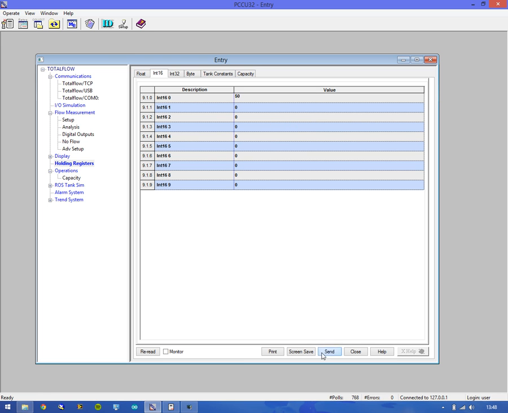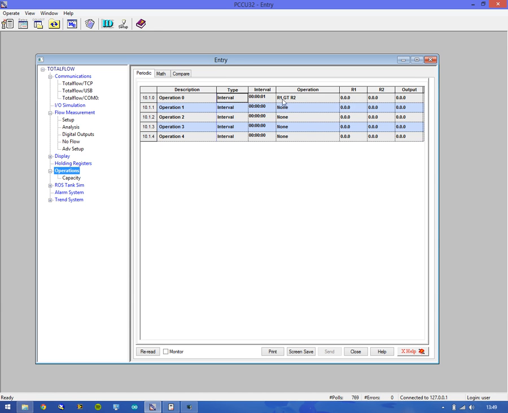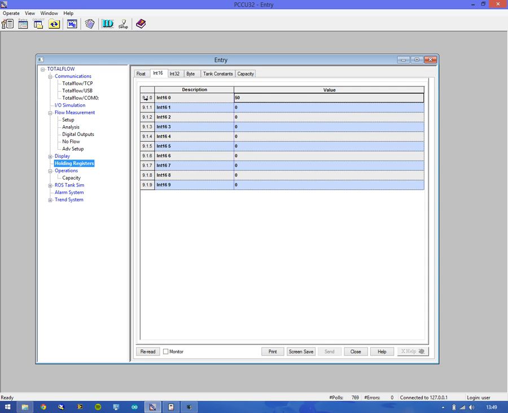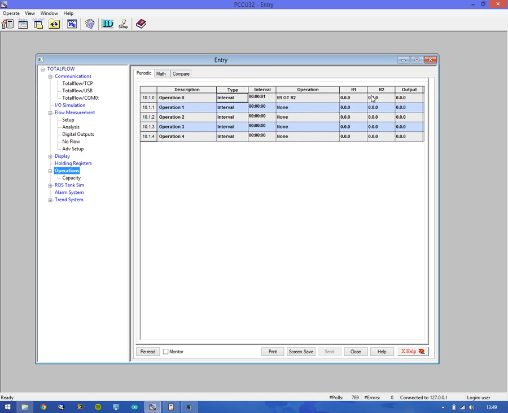So send. And what we want to do is have our comparison check to see if this will be our set point, if you will. So our 9.1.0 will be our set point. On our operations, we want R1 is greater than R2. Let's make R1 our analog input. Let's make R2 be our holding register, which was 9.1.0. So I'll set this to 9.1.0. I'll send that so it saves.